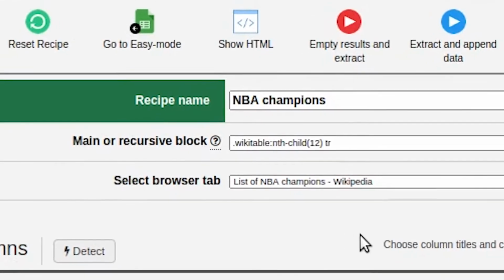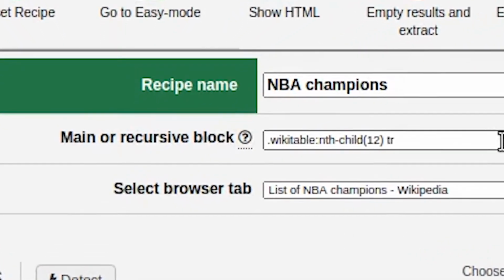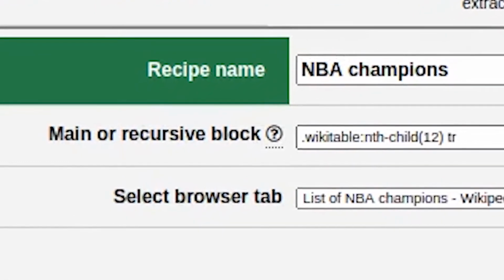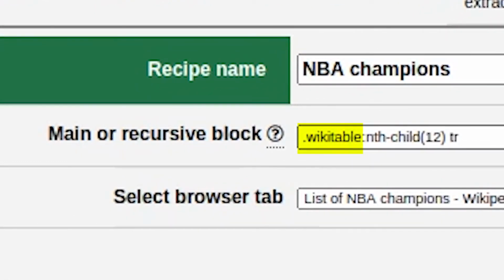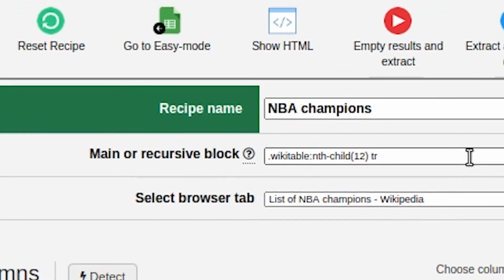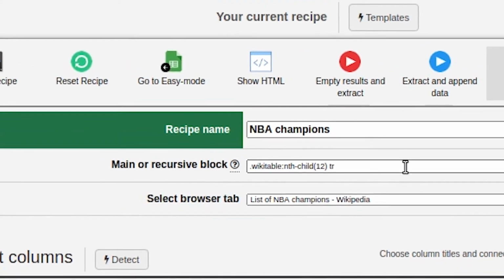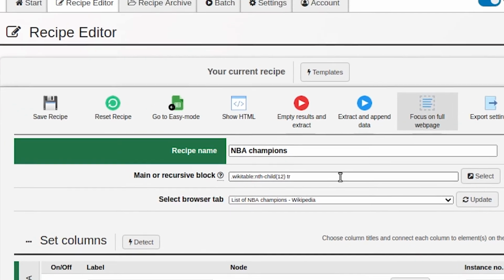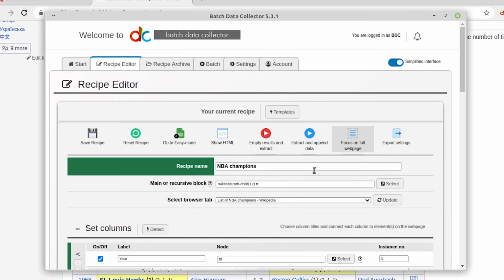In the Main or Recursive block, the spectrum of visibility has been restricted to a table with class Wikitable, in particular the nth child 12, or the 12th child. This means that among the tables with class Wikitable, it is the nth child of its parent. The TR tag completes the selector. The tables, in fact, are composed of as many TRs as there are rows. The data scraper will know that the repetitive element to search for are the rows of the table specified above.